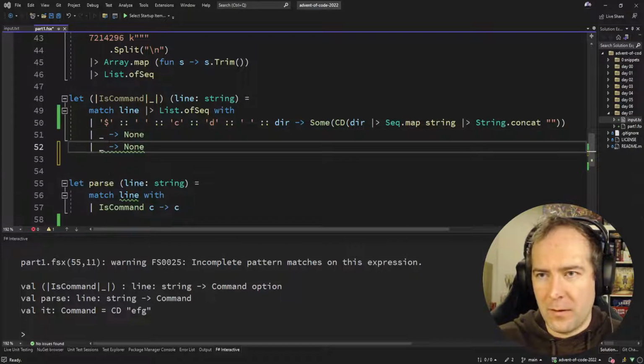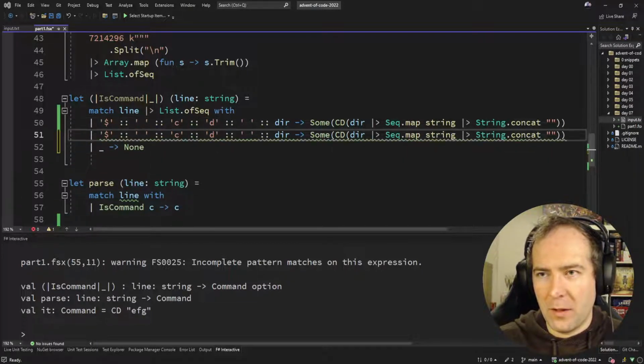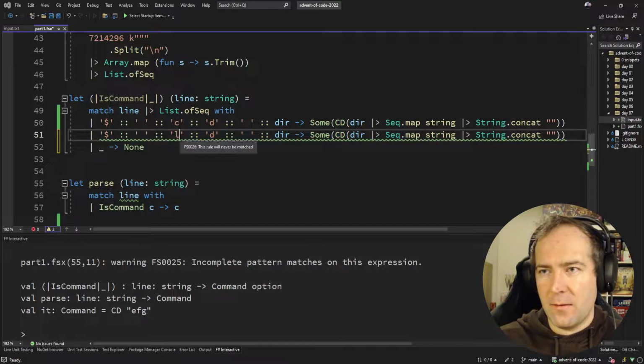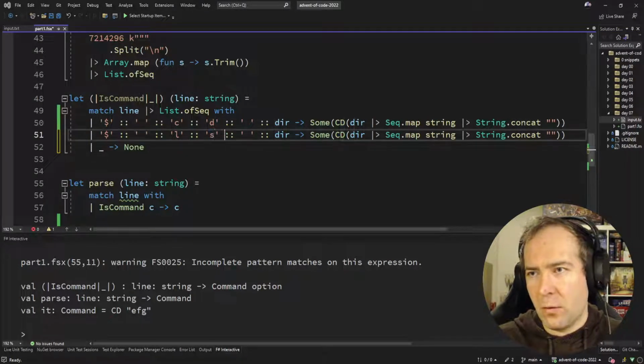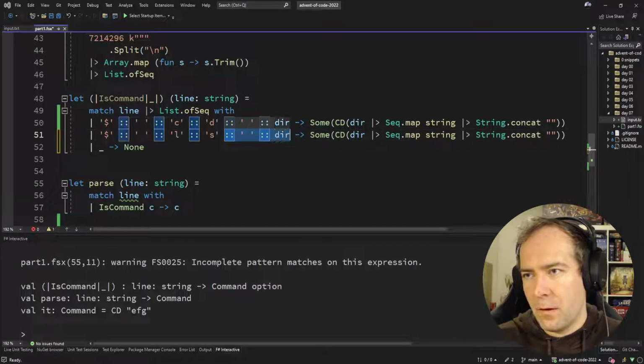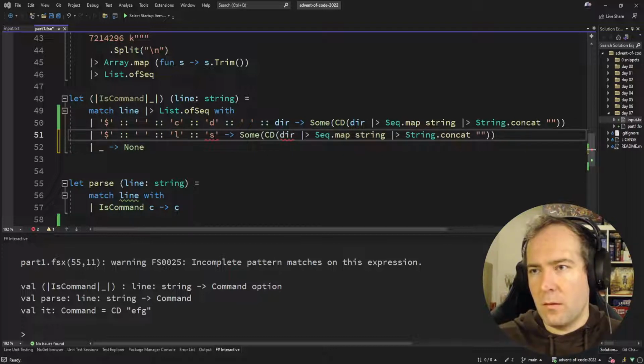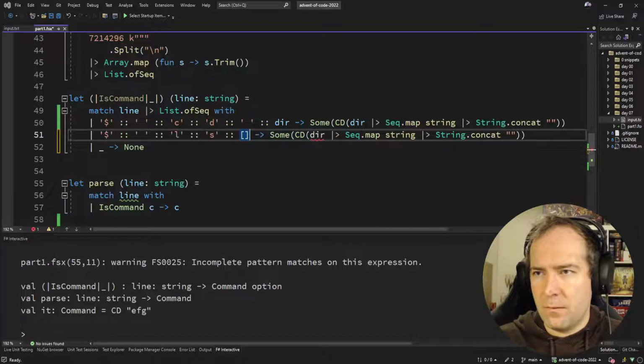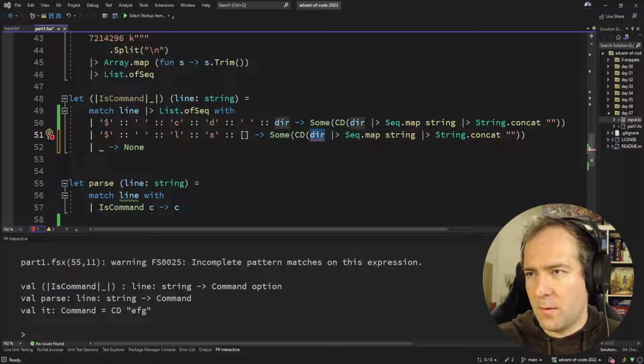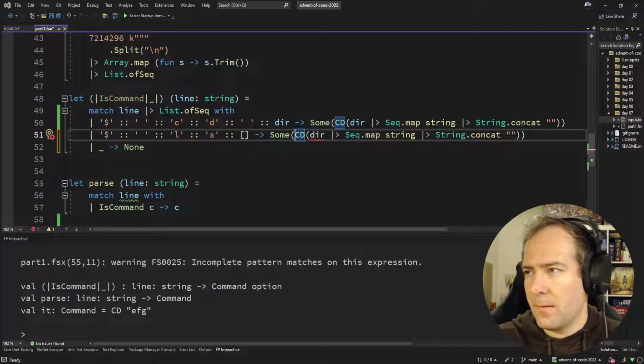So ls prints the current directory, right? Yeah. So if it's, oh, I should have duplicated this line. If it's ls followed by nothing at all, yeah, let's keep it like this. So that's the ls command.